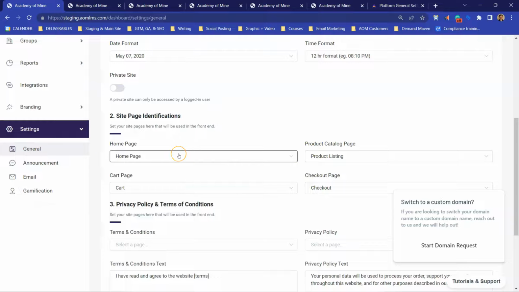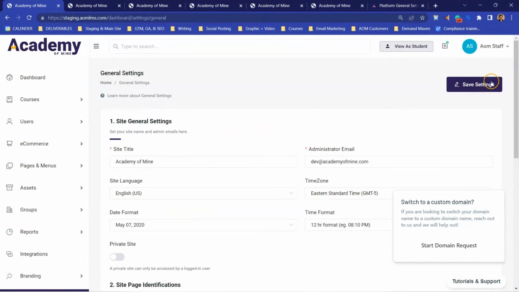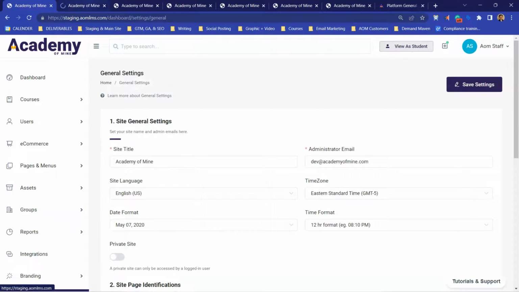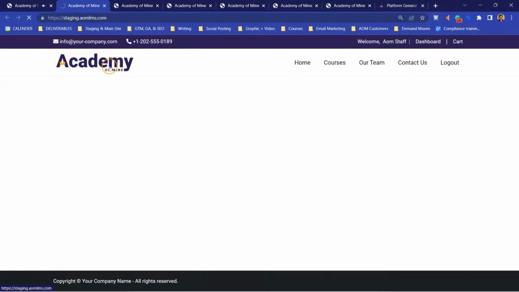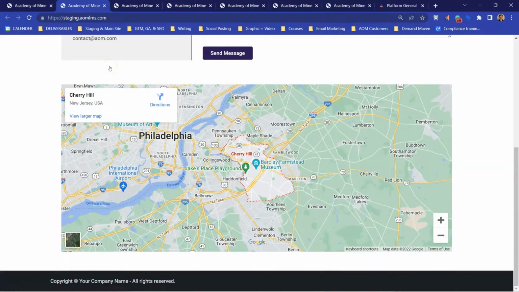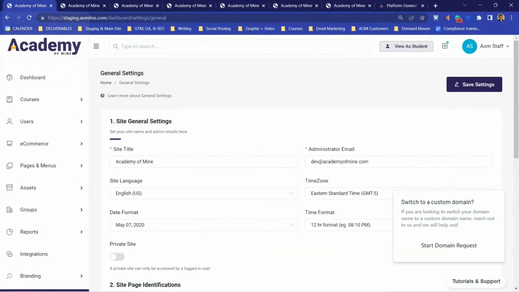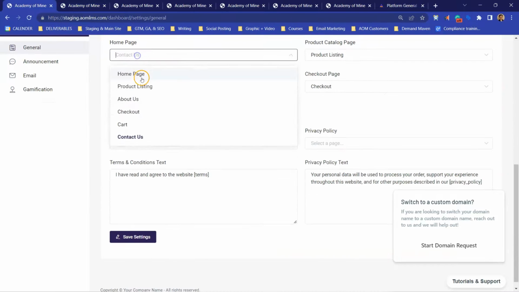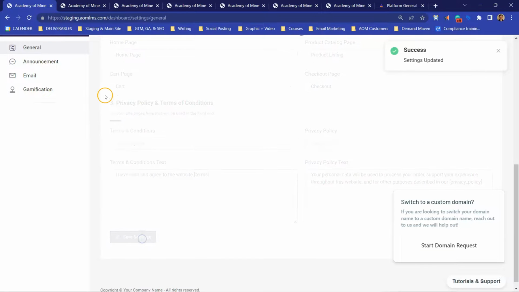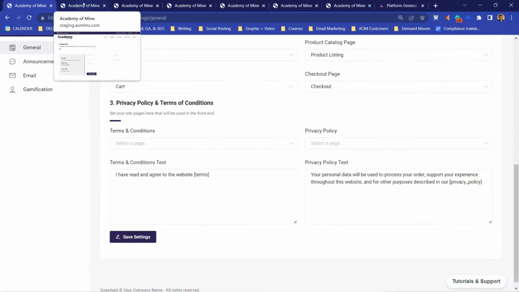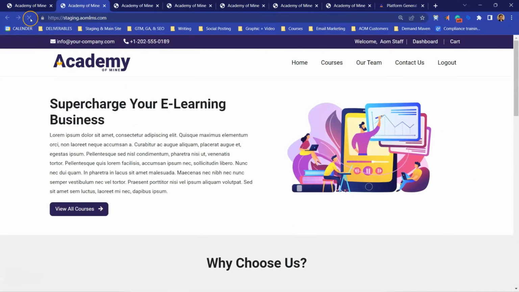But let's point the home page to the contact us page and see what happens. Save settings. Now, as you can see, when we come here, it's thinking the home page is the contact us page. So essentially, if we revert this back to what it's supposed to be, the home page pointing to the home page that we've created, you save settings. As you can see, if we come back here to the same thing and refresh it, we're going to be brought to the proper home page.